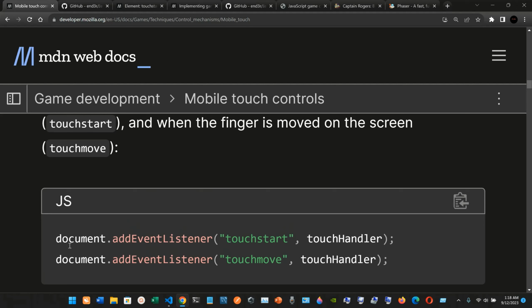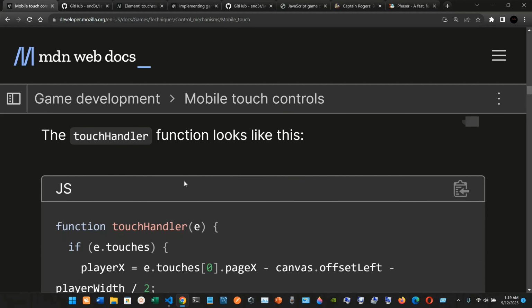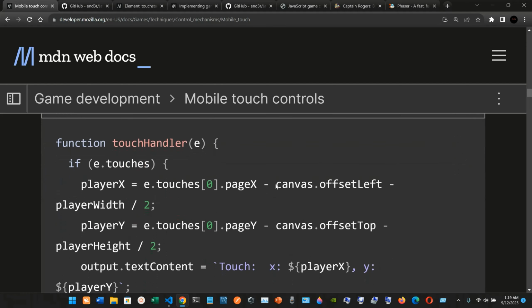To do that, we will have to type in the document. This is the example. Obviously, we're not writing the code. We will have document.addEventListener, and we will pass in the string touchstart as well as the second parameter, touchHandler. Then we will have document.addEventListener with the string touchmove, and then the second parameter, touchHandler. So the touchHandler function looks like this.